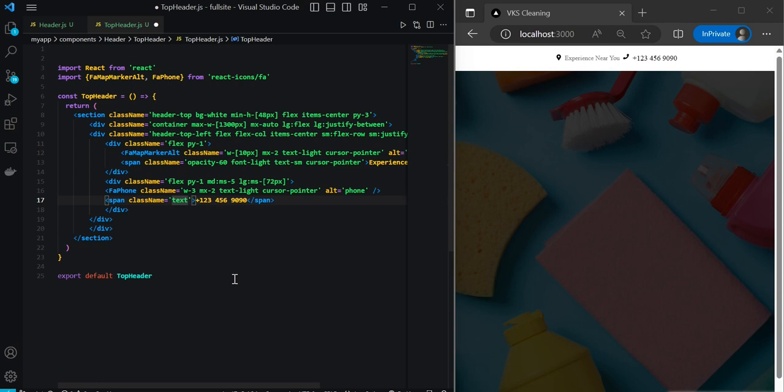And we'll go text. We'll go text primary. That's cool. And we'll make the opacity 60. Okay, that works. Alright, not bad, that works.